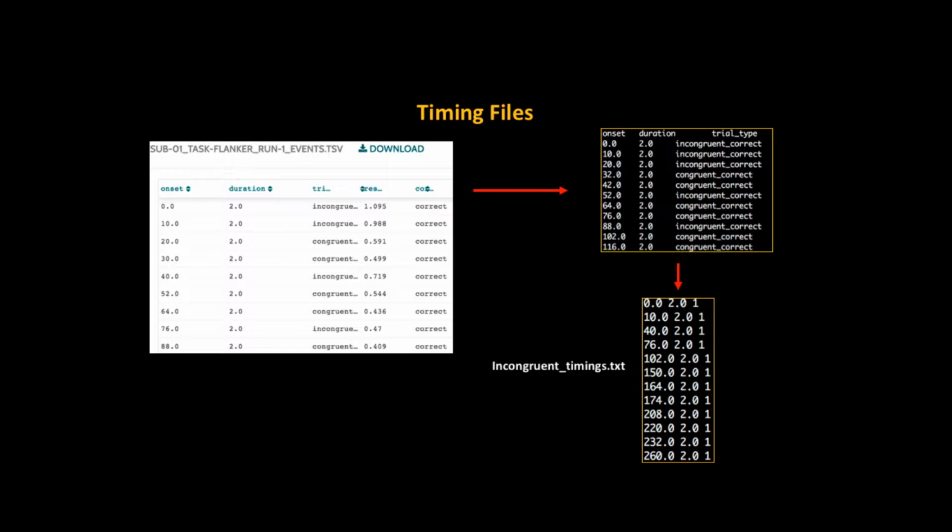Timing files, you need to make sure that those things work, that they're right. If they're off by a few seconds, it's going to throw everything else off, and there's nothing you can do about it.